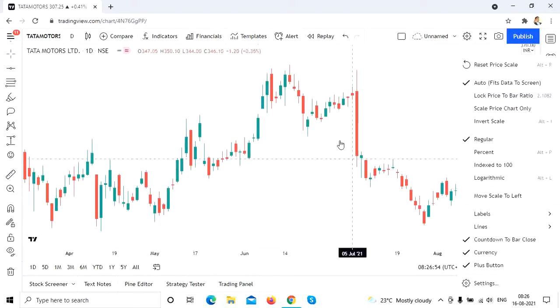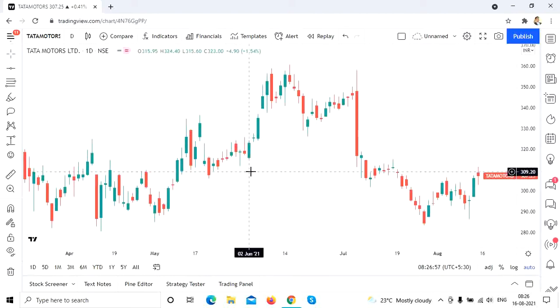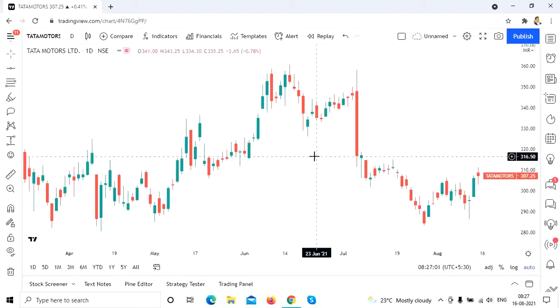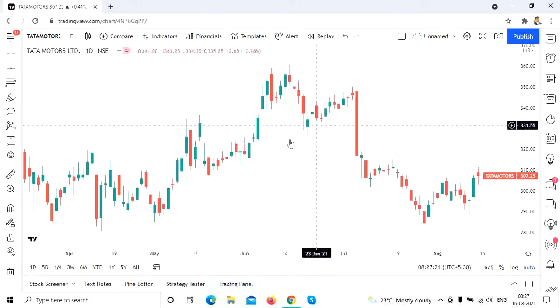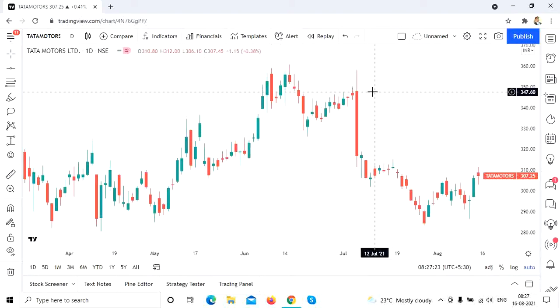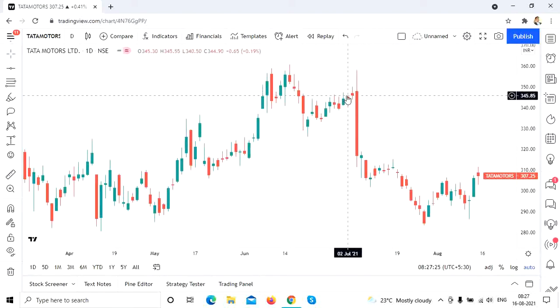All right, so this is more of the features that are available in TradingView. It's very easy, very simple to make the best use of the TradingView platform. All you need to do is practice it and play around with it. Keep going through the video, and you will see how you can make the best use of the platform. I hope this video has been helpful for you.